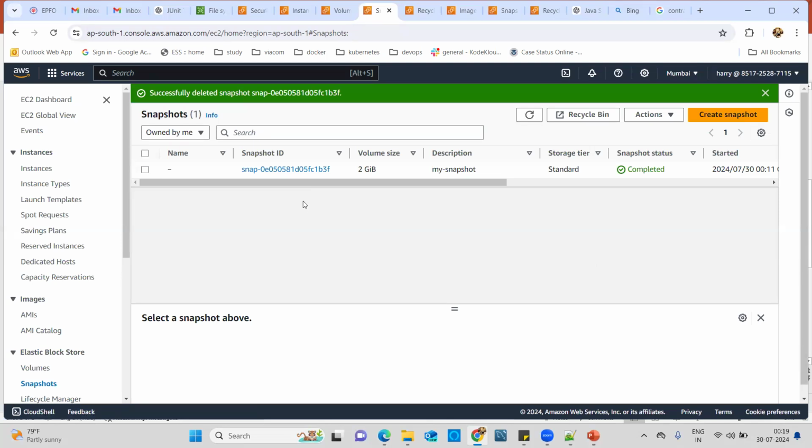So overall, by default EBS volumes are not available across multiple availability zones, but through snapshots it is possible. We can copy the same data from one EBS volume to another EBS volume in a different availability zone with the help of snapshots. That's it, guys. We can meet in the next class. Thank you.